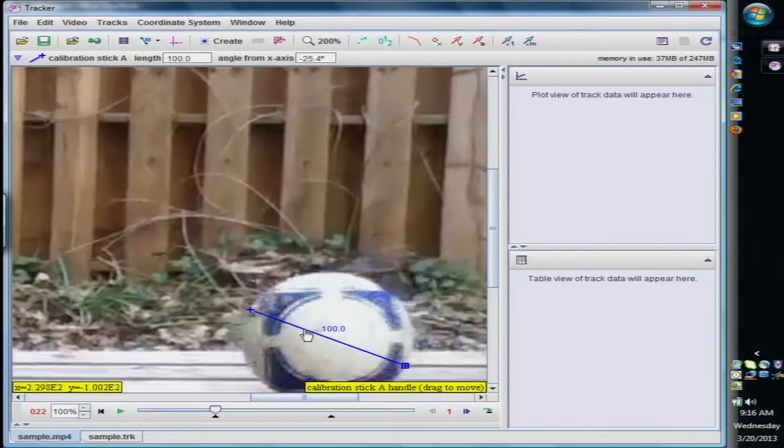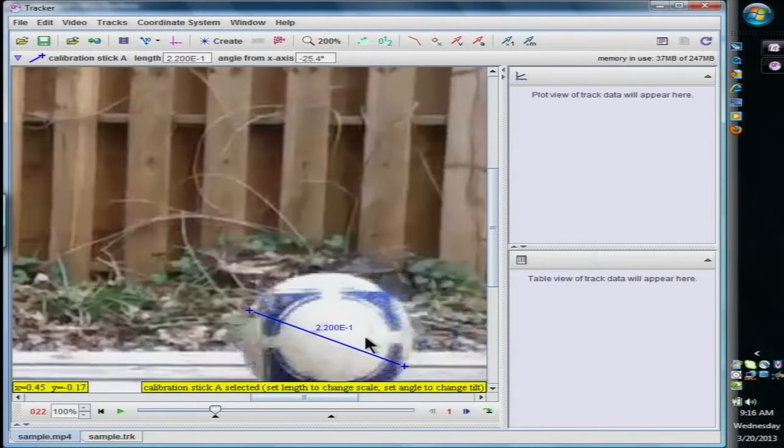Now we have to explicitly set the length of the calibration stick. We know that the length of a diameter of a standard soccer ball is 22 centimeters. So we'll insert that here. But we also need to explicitly specify which units we're going to use. So here we'll use SI units and specify the soccer ball's diameter in meters.